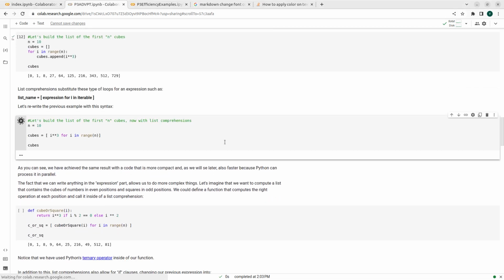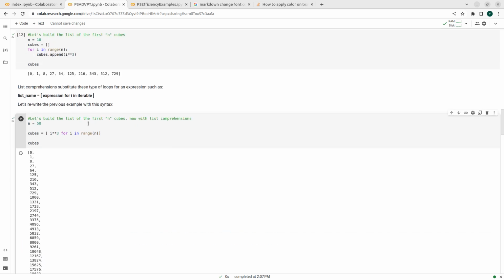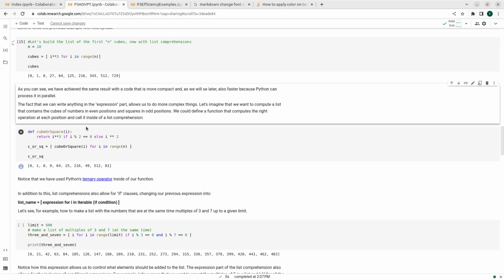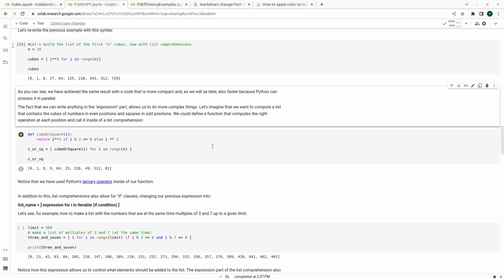Let's just run this and see that we achieve the same thing as before. Okay, and we can do it with 52, and we will again get a similar list with increasingly large numbers, of course, because they are cubes. As I said before, Python is going to give me some flexibility.